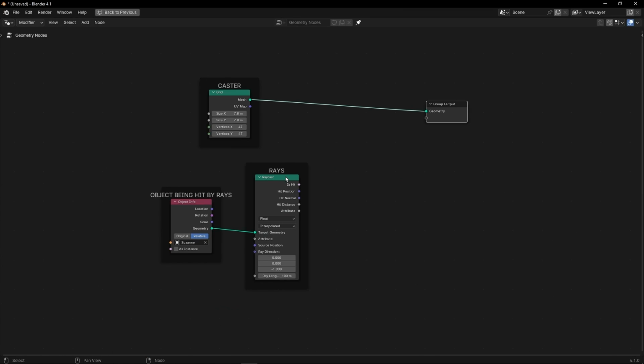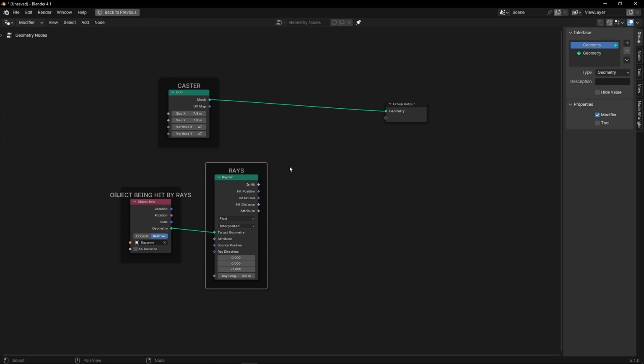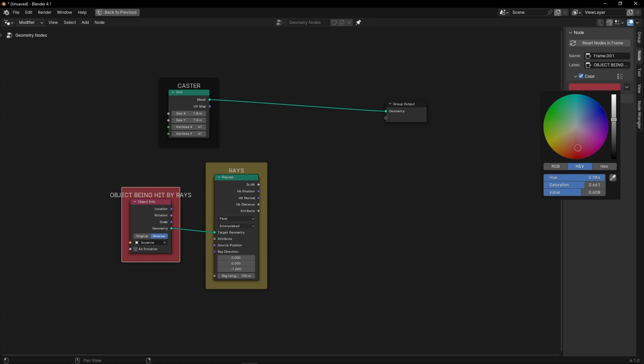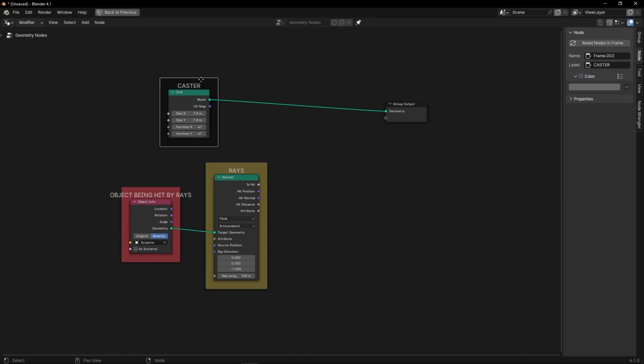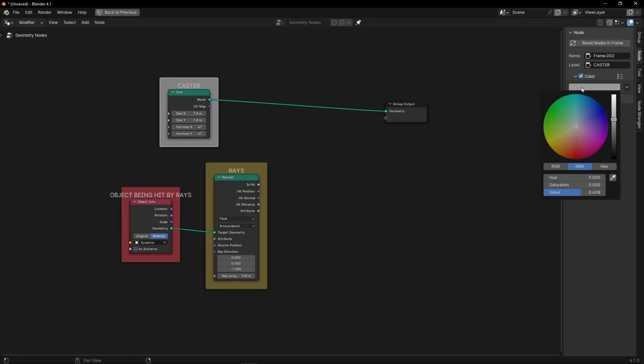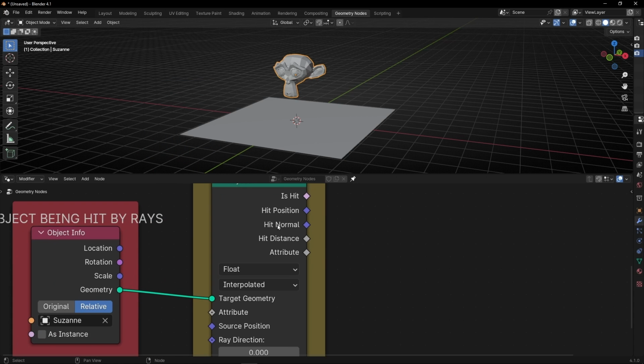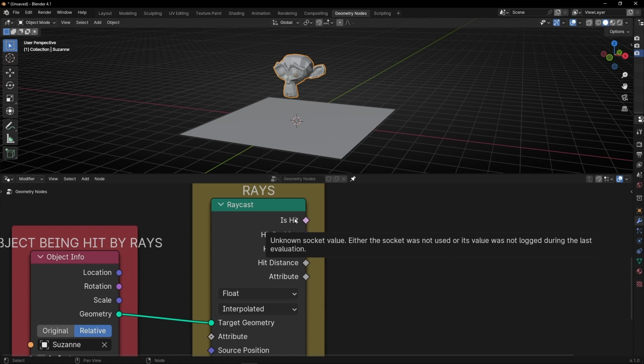By the way, let's give some colors here. For example, let's press N with the frame and go to node, select color, and let's select, for example, this color, yellow. And this will be red because it's our target. And this will be the caster, the shooter. Let's select blue.